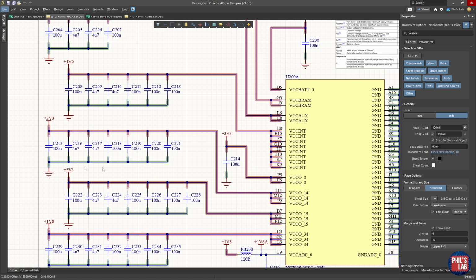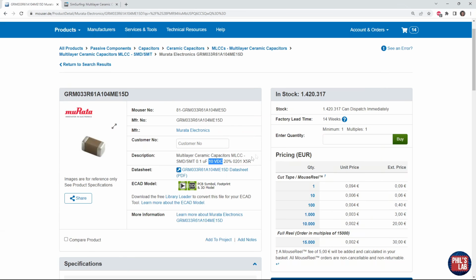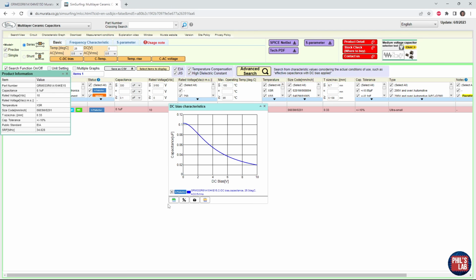We saw 3.3 volts is the maximum applied DC bias, so at least double that. So I could have gone with a 6.3 volt rated capacitor. 10 volts is giving me an additional safety margin. Plus, they're available in very large quantities and they're very, very cheap as well. Again, going to the SimSurfing tool for this particular part, we can see at 0 volts bias, of course, it's 100 nanofarads. But if we go to 3.3 volts, we've dropped to about 60 nanofarads, which is still completely fine, but it's still a 40% drop, which is quite significant. So if I'd gone with a 6.3 volt maximum rated part, I might have dropped 60 or 80%. So that's why I went with a 10 volt part.